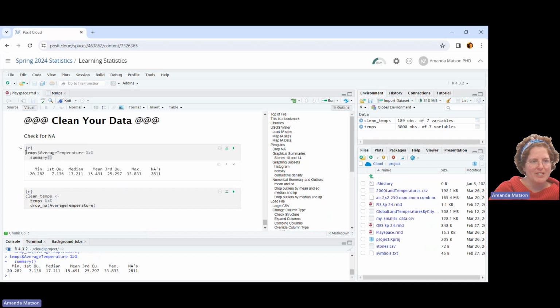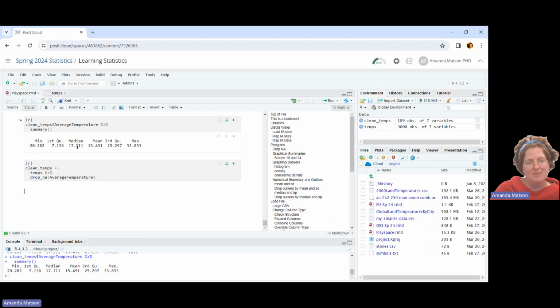Oops, I forgot to change. When I put in clean in front of it, the NA part went away. And so I've cleared out any NAs. And the other thing I like to check for are outliers. An outlier is if it's too far from the mean. And so this is a check for outliers.